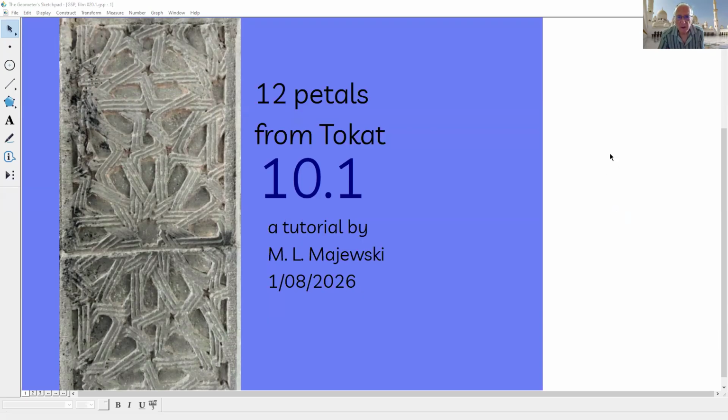Still, I feel morning. I gave the title for this video 12 Petals from Tokat. So, what is the story about this? Recently, I got a photo of the pattern shown here. This is a typical Seljuk design.